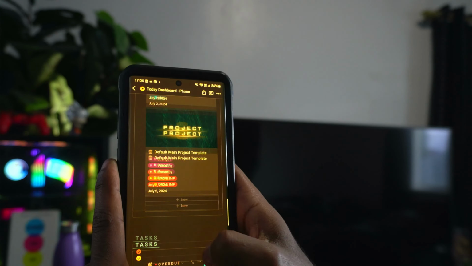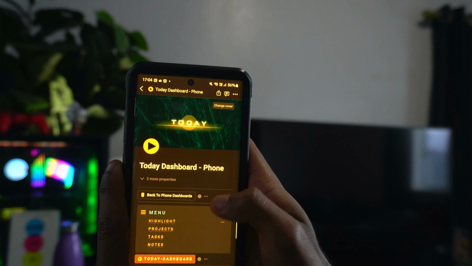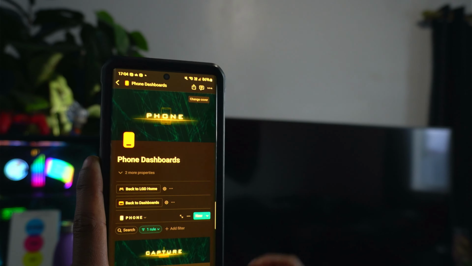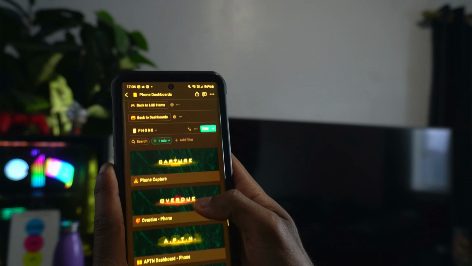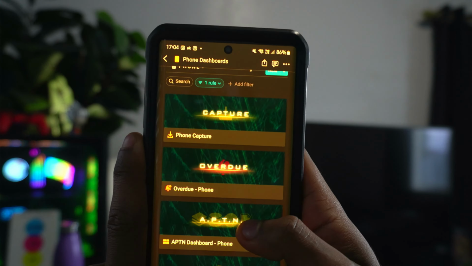All right, so let's go back to the top. So back to phone dashboards. So this is how it works. You've got, let me just make sure you can see this properly.